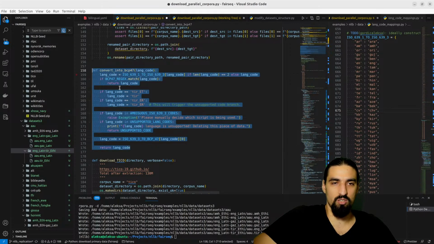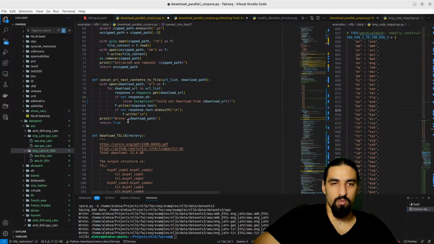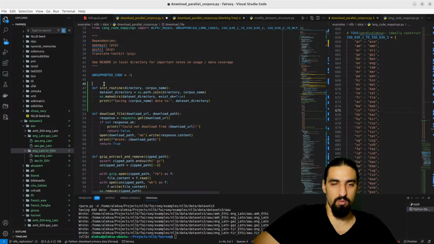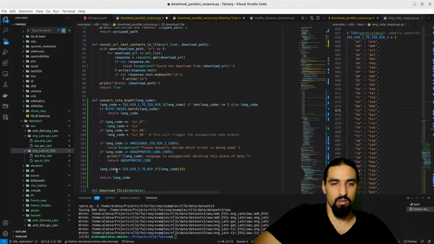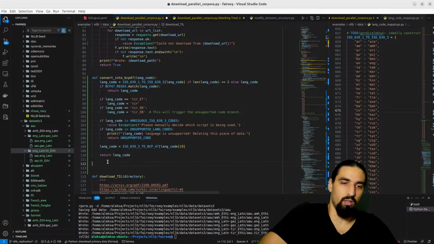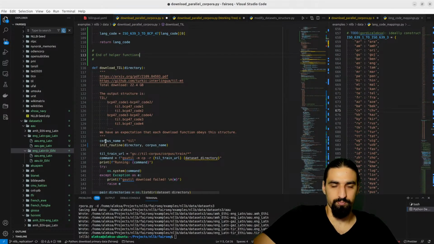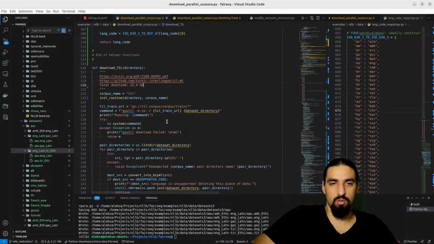Let's move this helper function somewhere above, like here. Okay, these are just some helper functions, and then end of helper functions. Okay. Sounds good.